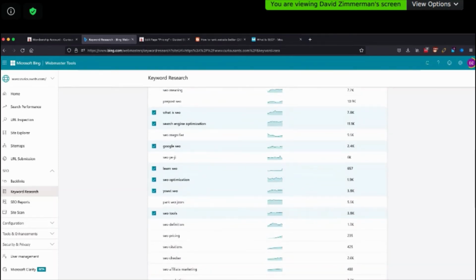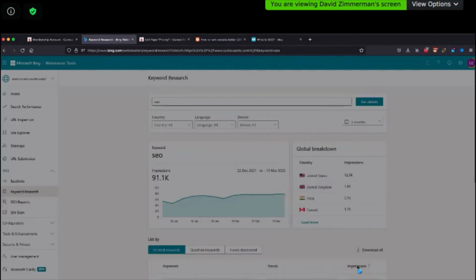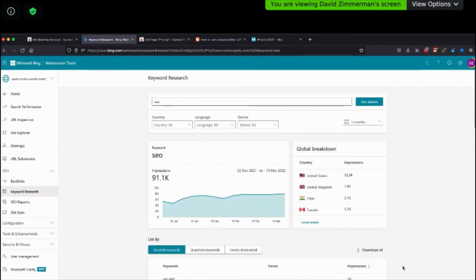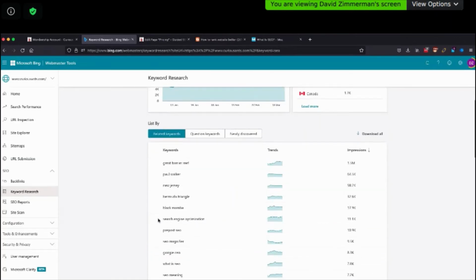But then I can download these and compare. I can sort these by impressions to see what words are searched for more often. I don't know what SEO is doing. Great Barrier Reef and Paul Walker, Bermuda Triangle? Black Mamba, that's a snake, isn't it? It is, but here we go. Search engine optimization. Again, Google SEO. Oh, no, that says Google CEO. What is SEO? SEO meaning.